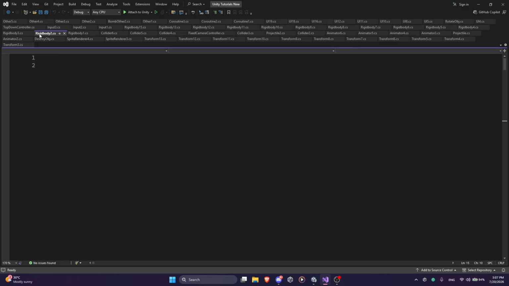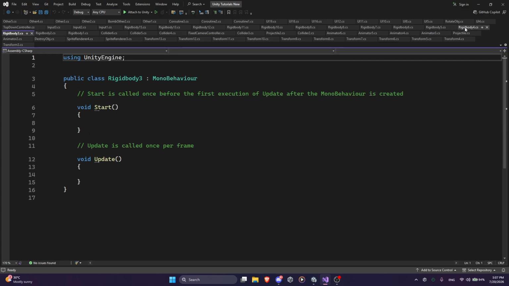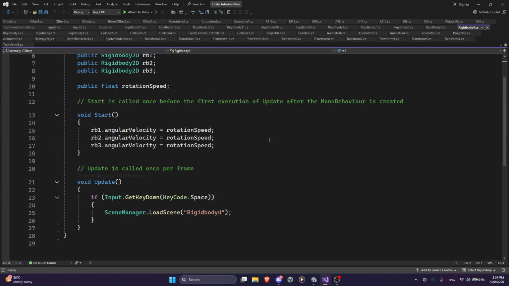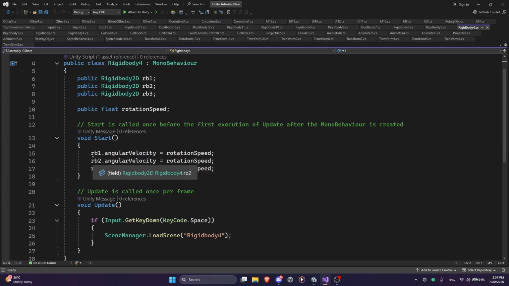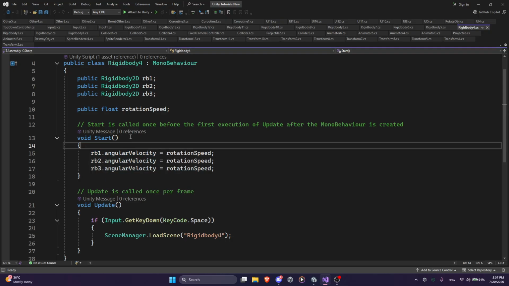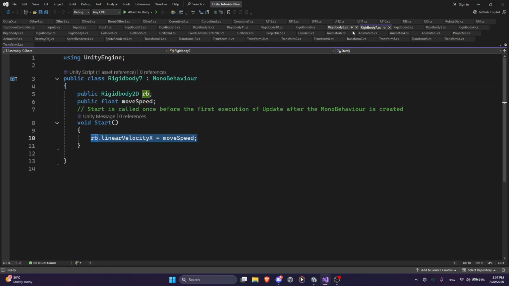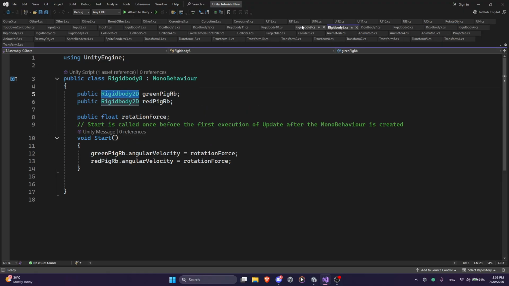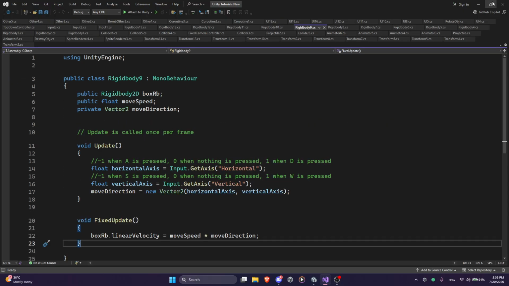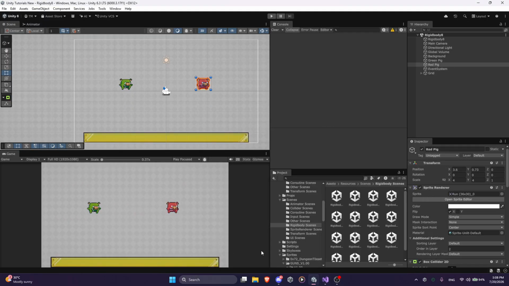Okay, let's see another one. We can also change the rotation. We can say rigid body dot angular velocity. This will change the rotation speed to a specific value. Okay, I think that's everything until now. Okay, let's look at the next example.